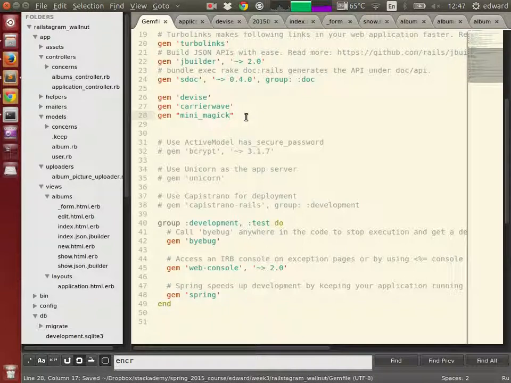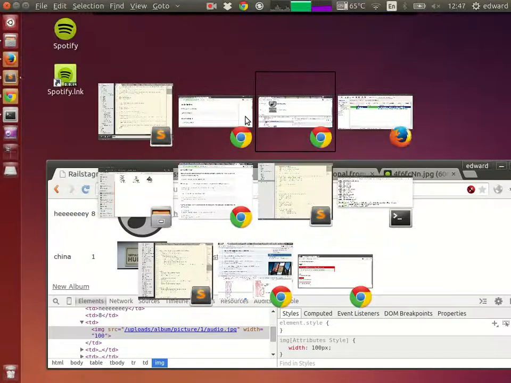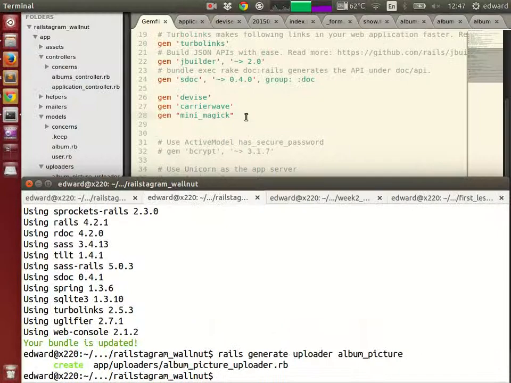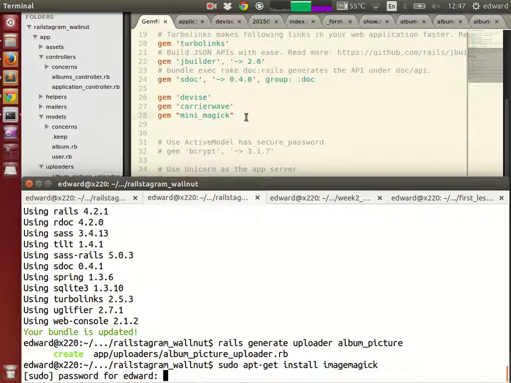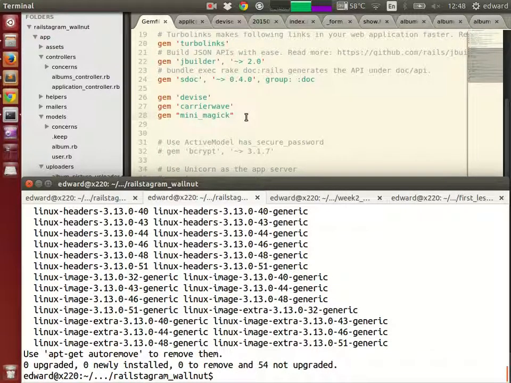The next bit varies by operating system. So before we do bundle, if you're on Ubuntu, it's sudo apt-get install imagemagick. Does this work? I'm just going to test this works. Yep, okay, wasn't sure how to spell it. I think in yours, brew install imagemagick.